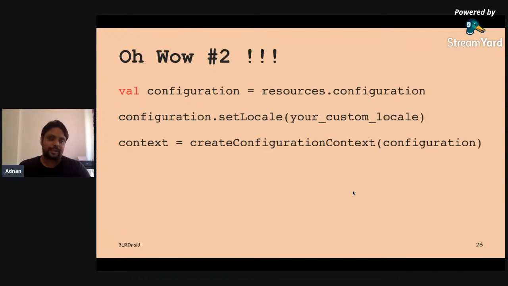So now we saw theming, right? Let's try to do something which is a very big pain point for a lot of people: your resources configuration. You want to set your custom locale to something else, UK English, French, whatever you wish. One way of doing it is you reload all your configurations from scratch, create your activity, change the system level locale, and that will reflect.